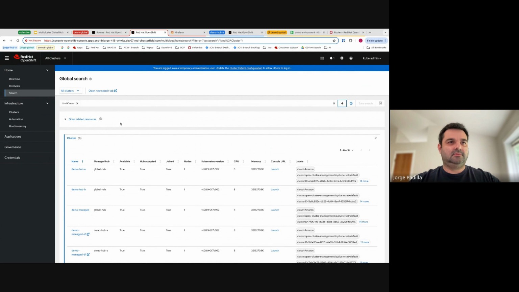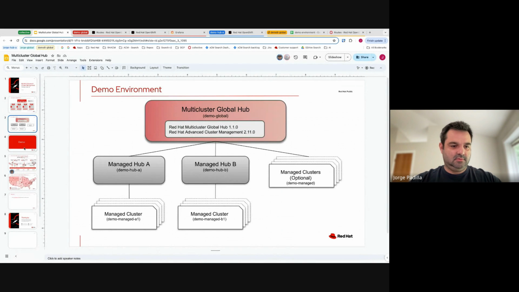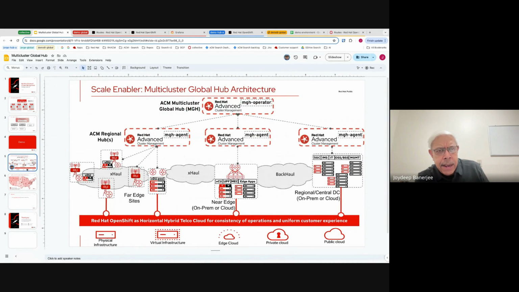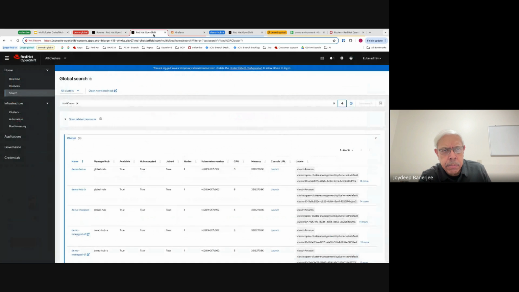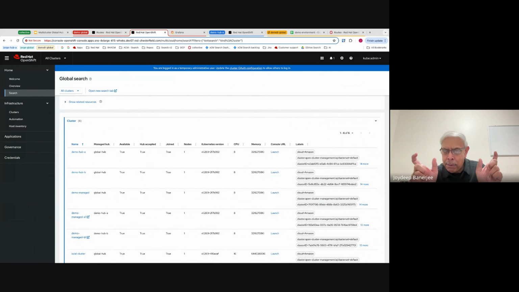So let's move back to the presentation. Fantastic, Jorge. If you can go back to your demo once again, the search view. I would like to mention one point to Kashif here. Kashif, in the view that Jorge is showing, see the demo hub A is being managed by the global hub. The demo hub B is being managed by the global hub. So that was what we were referring to earlier.